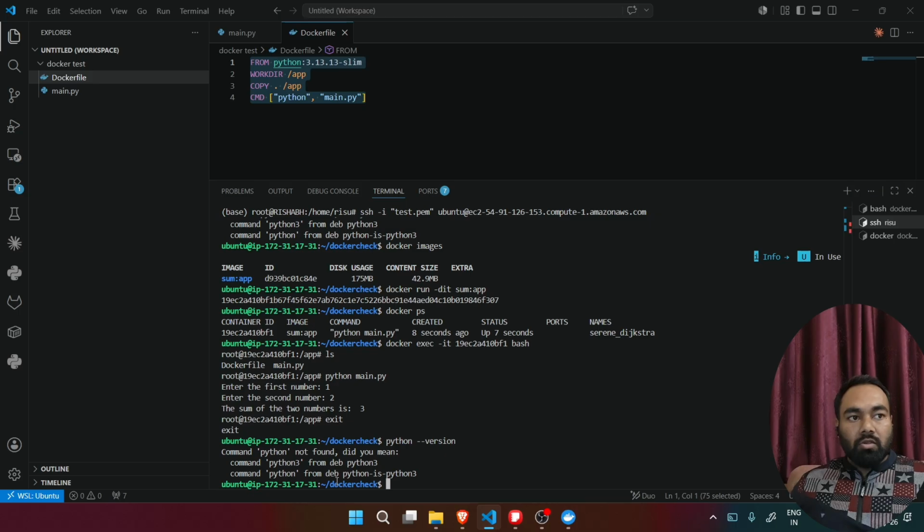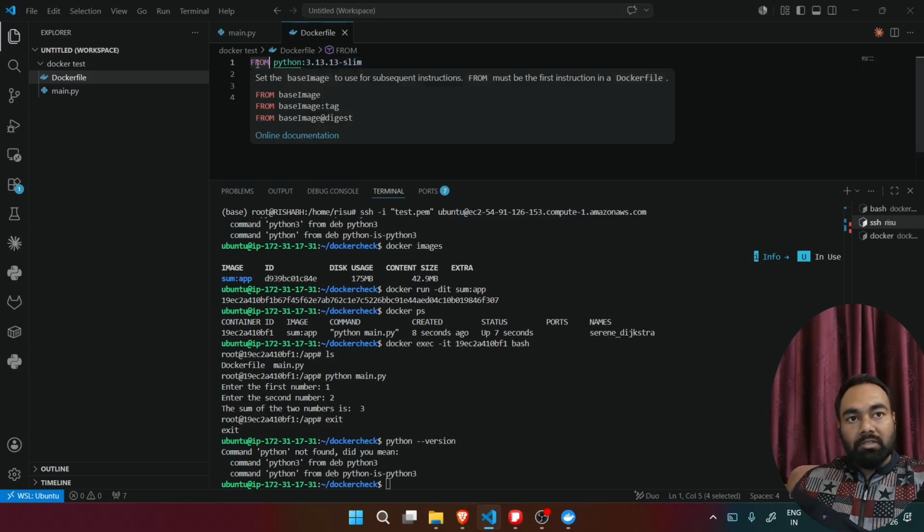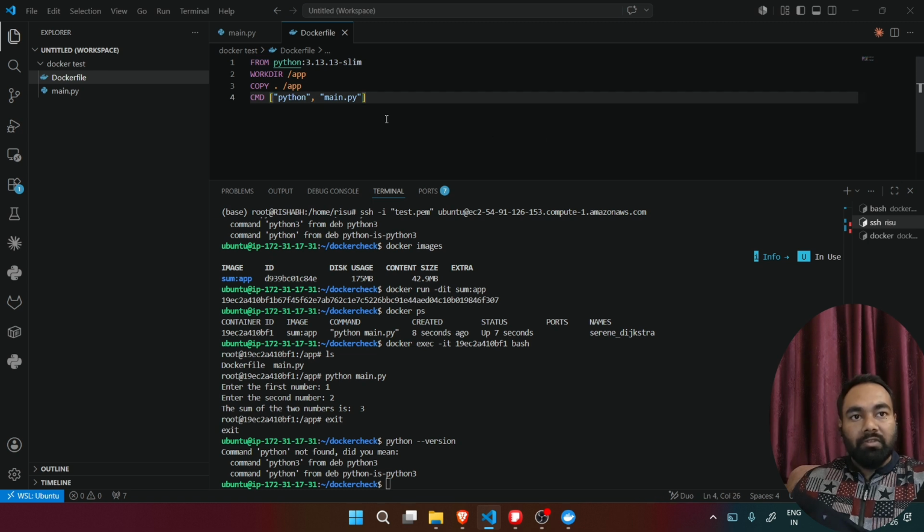So yeah, this is all about today. Going further, I will also talk about these keywords. They are fixed keywords which we will be using for creating this Dockerfile. So thank you for today.